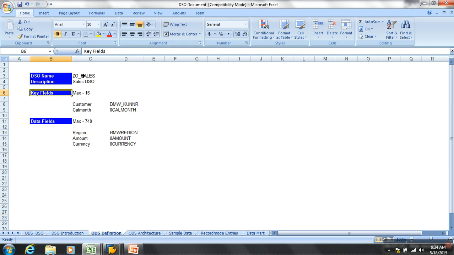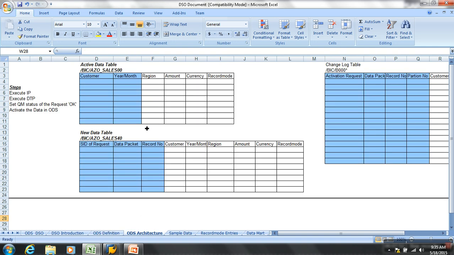Now let's assume you create an ODS with this structure. What is this? Customer and cal month as my key fields, region, amount, currency as my data fields. I have defined my DSO ZO sales with customer number and cal month as my key fields, and region, amount, currency as my data fields, and I have activated it. When activated, does it create 3 tables in the backend? Yes. Now what will be the structure of the 3 tables, how it is used, we'll see. After this, it creates these 3 tables like this.